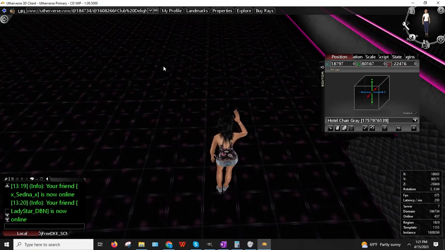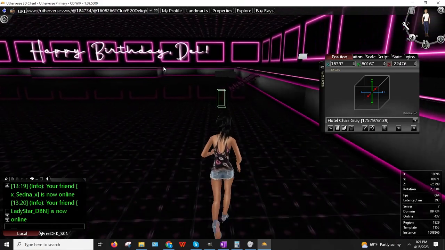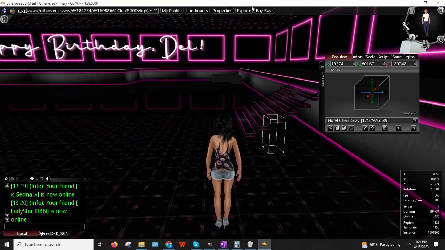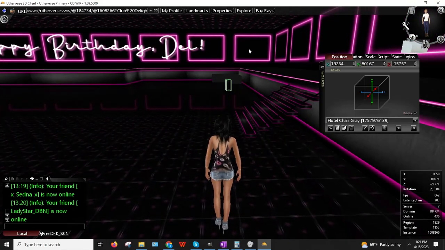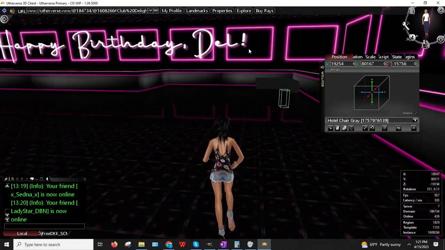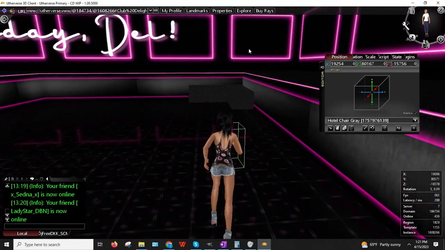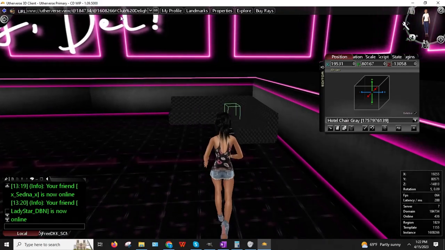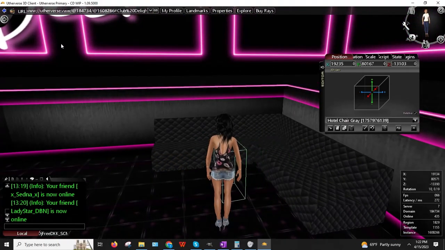It's just one chair. I'm just going to push it over there. Push, push, push. Okay.